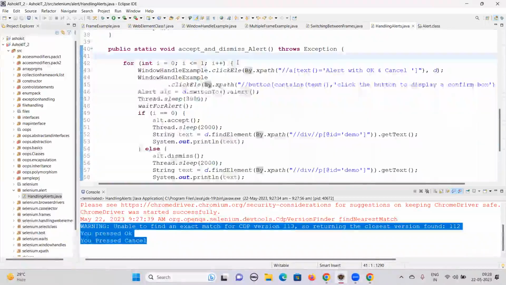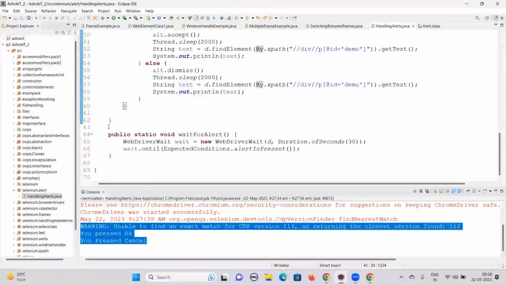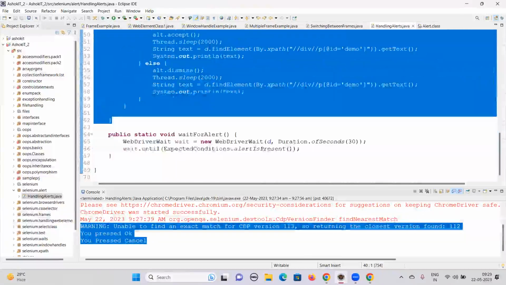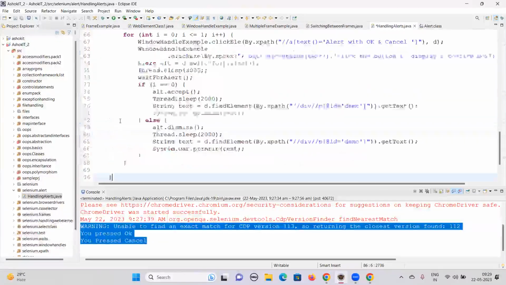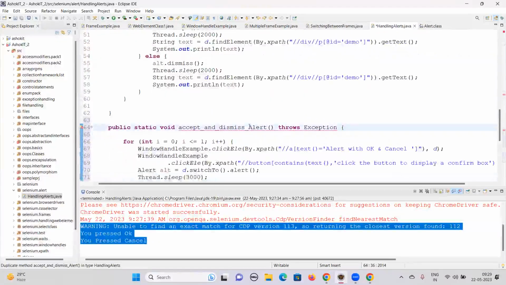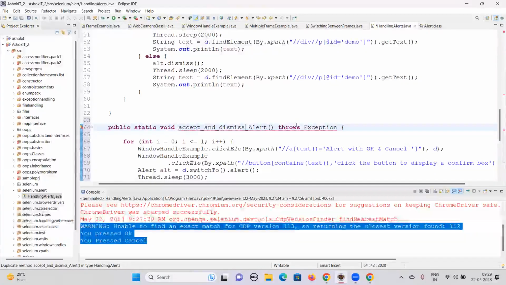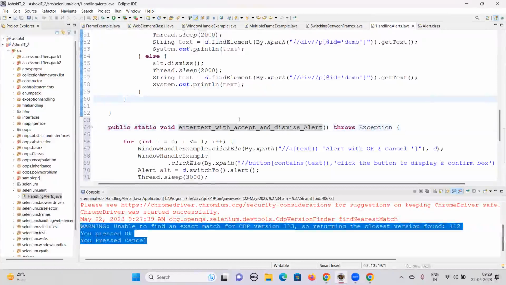Okay, identifying of the objects. We can do the same actions again, right? And take this. So here I'll just change the name of the method. Accept, dismiss, assign, you can say enter text with accept and dismiss. Okay. So I just created this one.